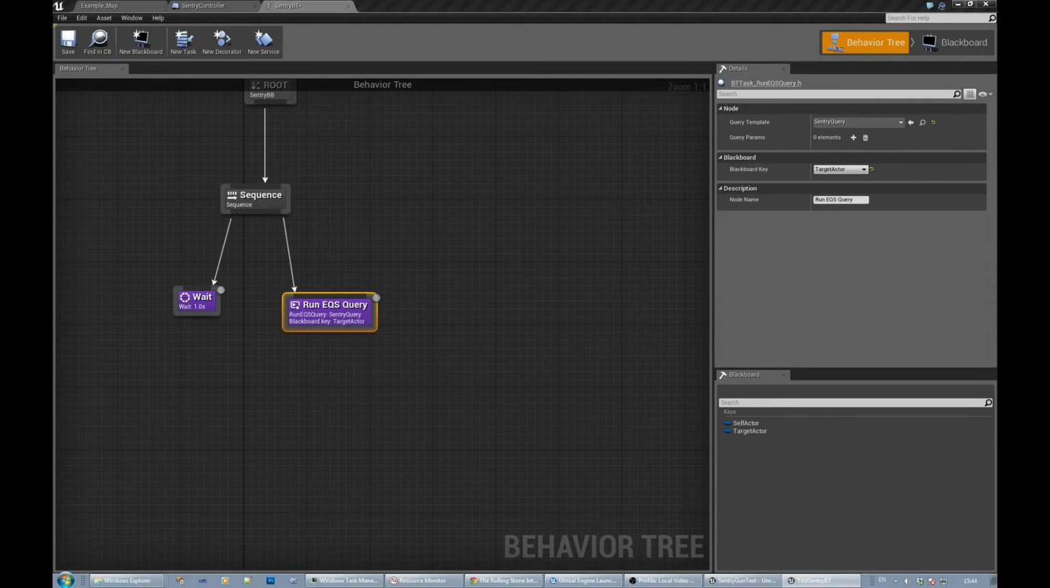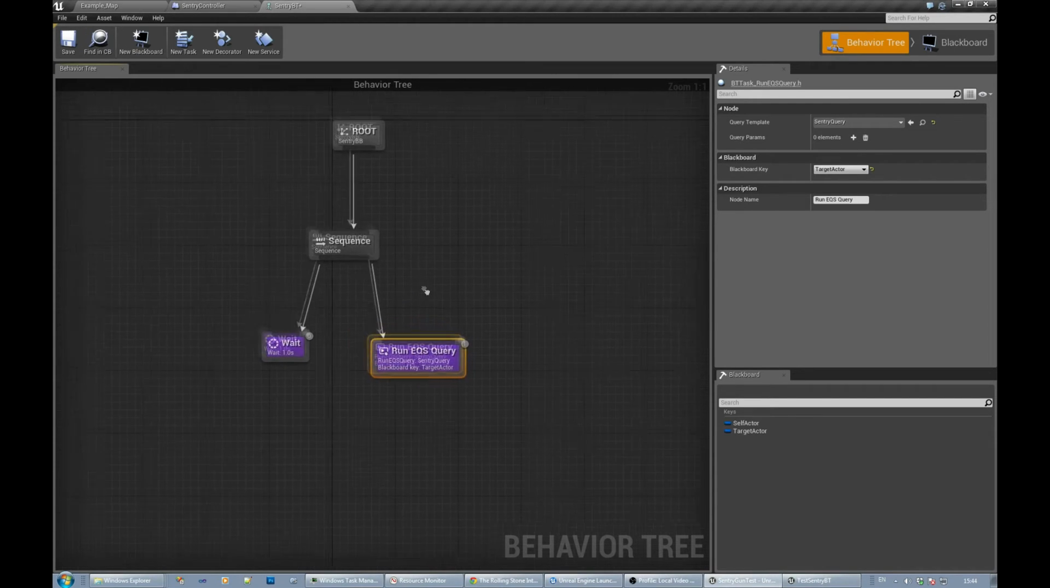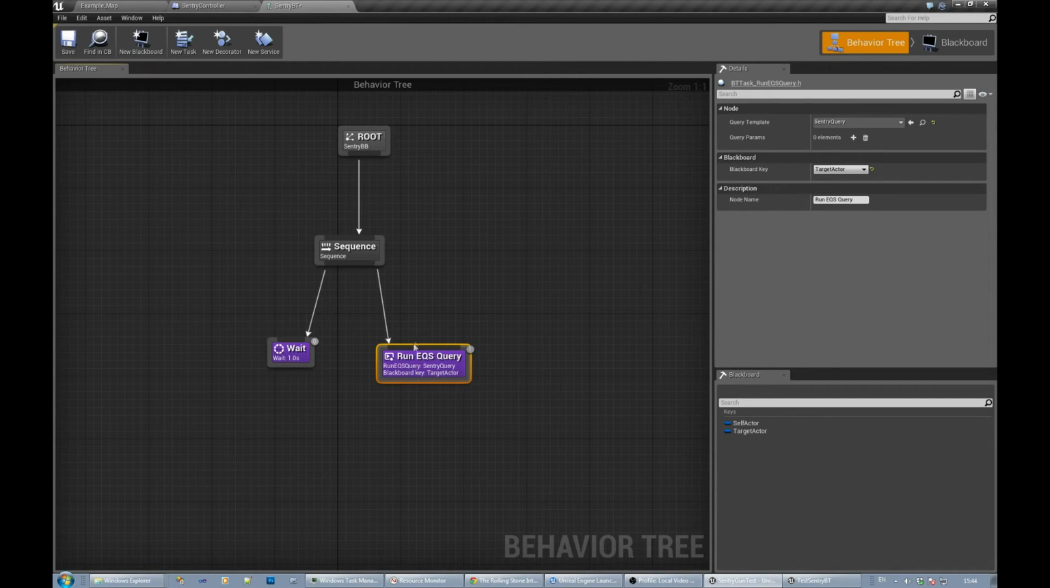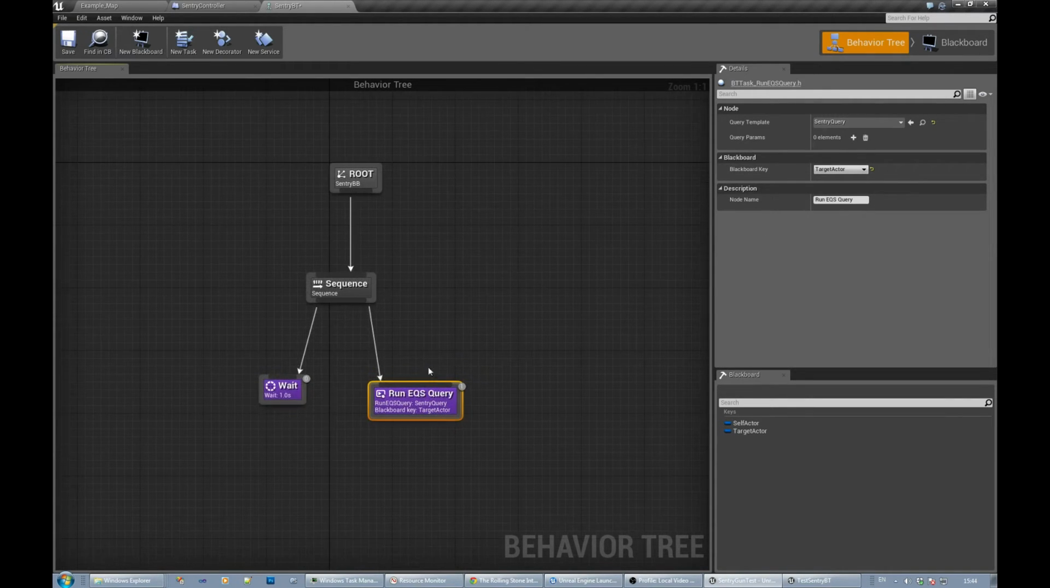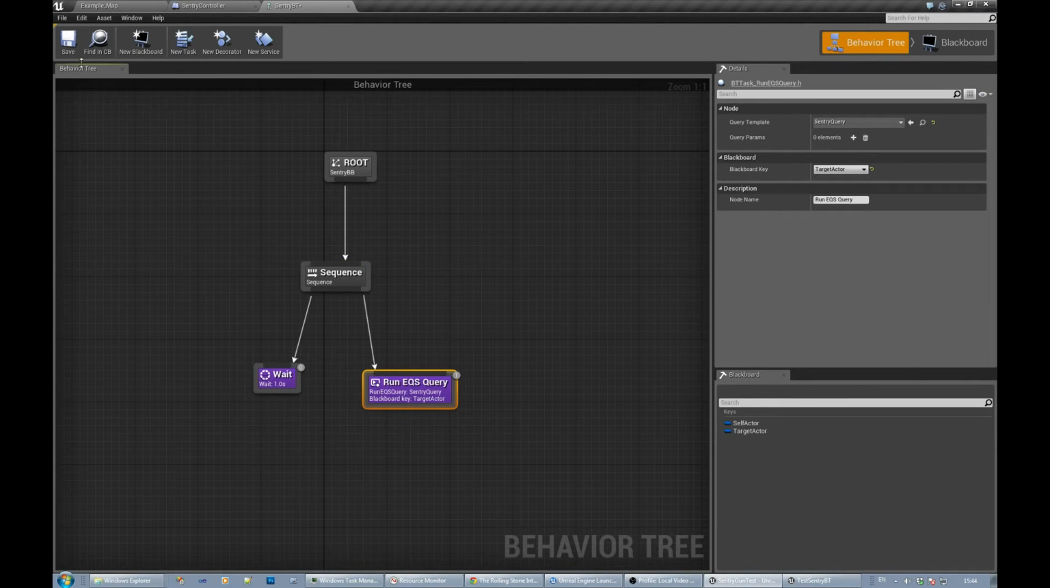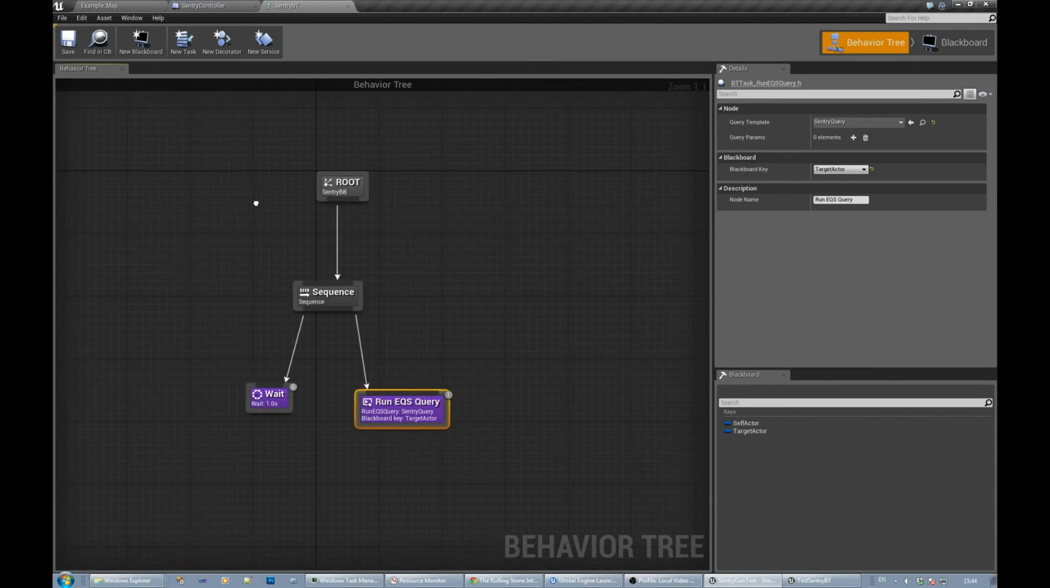So what that essentially does is it says every second or so, we're going to run this EQS query, and the output of that query, which is basically the closest static mesh actor, is going to go into our target actor variable. If we want to change the type of thing we're targeting, we could change the EQS query. We could also pass a parameter into the EQS query to change the type of thing we're looking for. But for now, we're just going to shoot the nearest box.